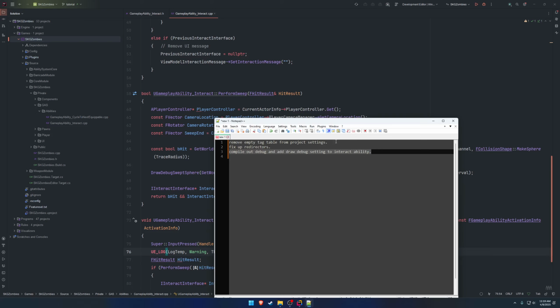We need to make sure we remove our empty tag table, which is in the project settings that we made very early on and then removed. And then lastly, just fix up any redirectors that we may have.